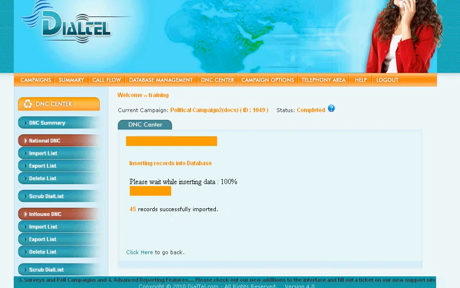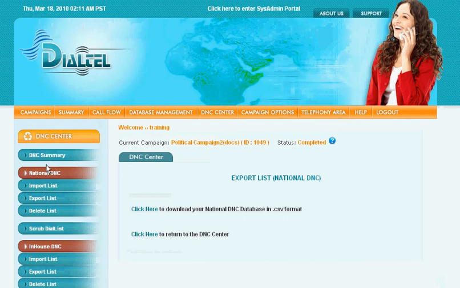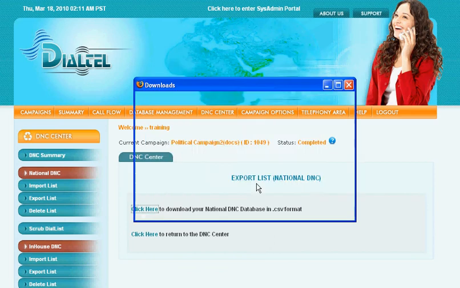Now, if we ever want to export or back up this database, then we can just simply click on Export List. And you can click right here, and it's going to download this database in a CSV format, which you can save to your desktop.